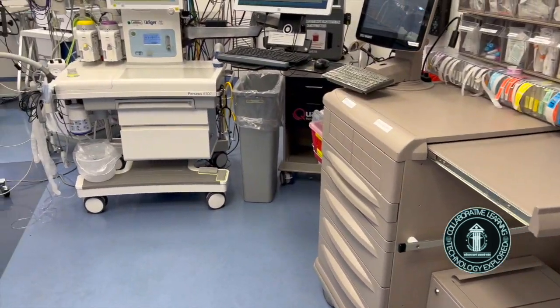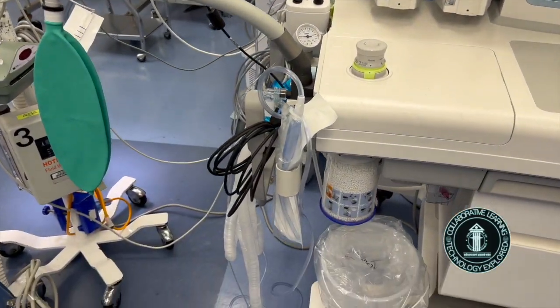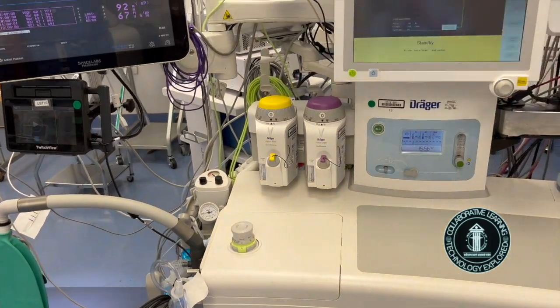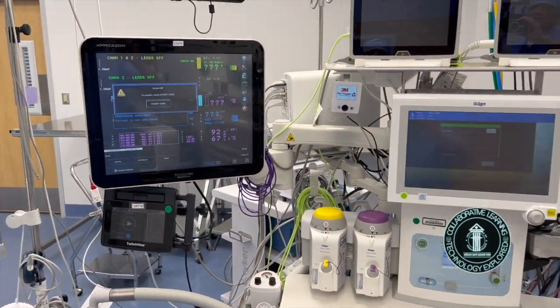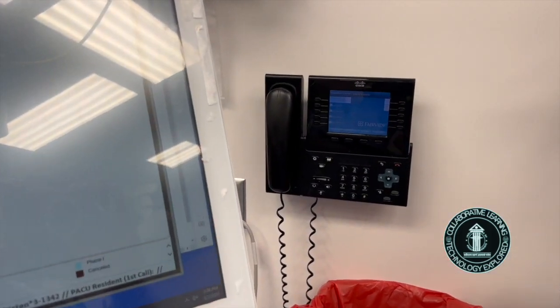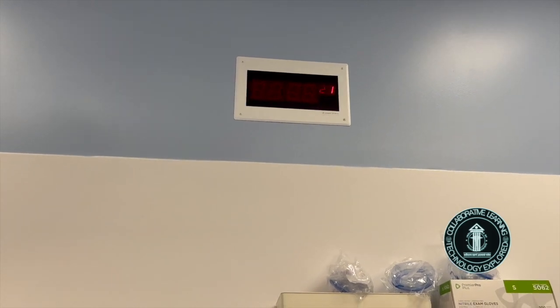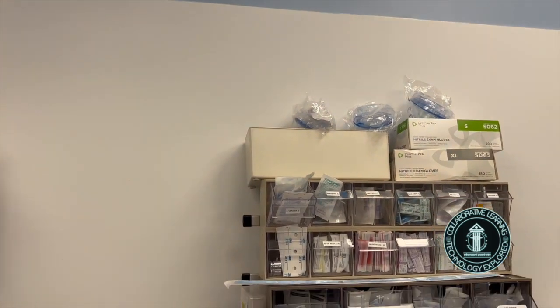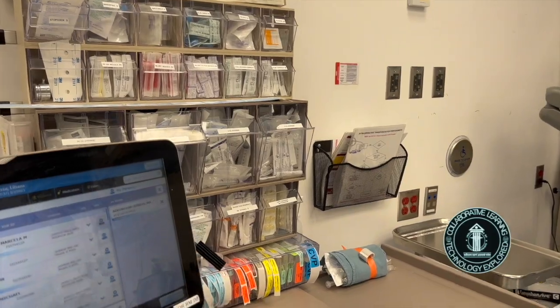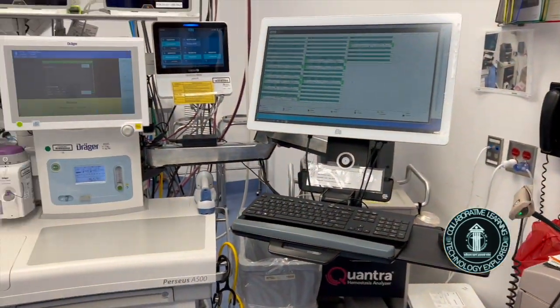And you can see the disposable carbon dioxide absorbers at the bottom of the machine, and we have heating capability to keep the rooms warm. And you can see every room has a telephone, and then there's a clock to keep track of time during our care.